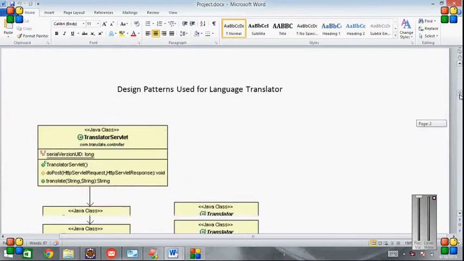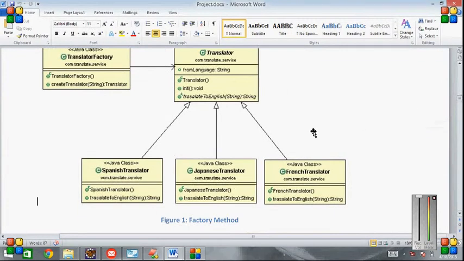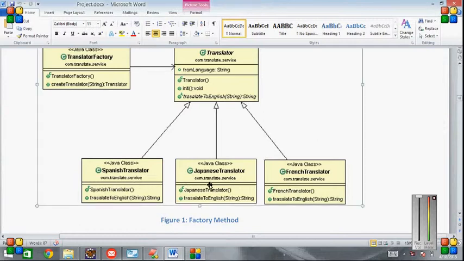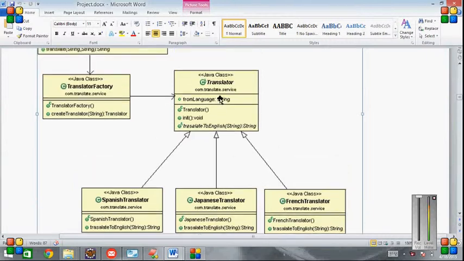In the factory design pattern, I came up with these classes, that is Spanish translator, Japanese translator, and French translator, which inherit from the abstract class translator. And then I have a simple factory called translator factory. So if in future there is a requirement of adding one more language to the application, I will have to add another language translator, and the rest of the code remains the same.